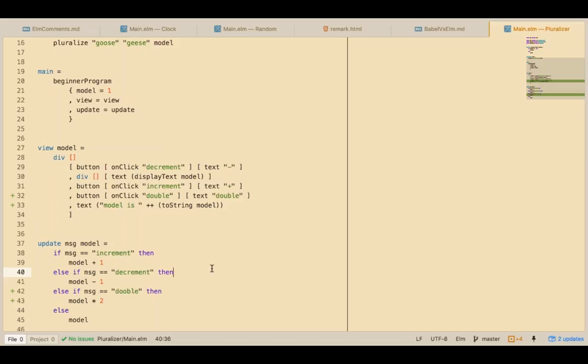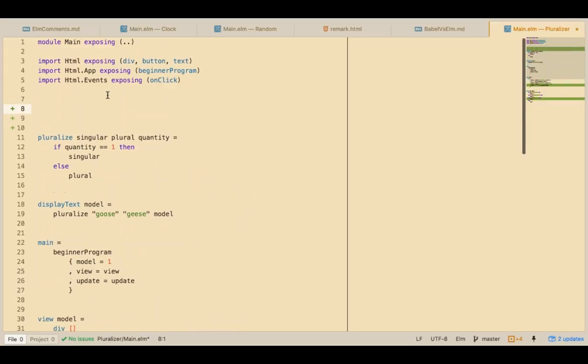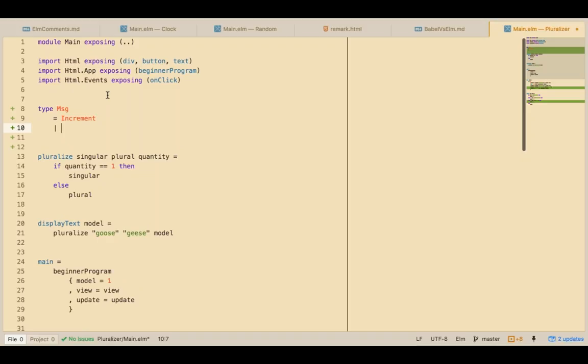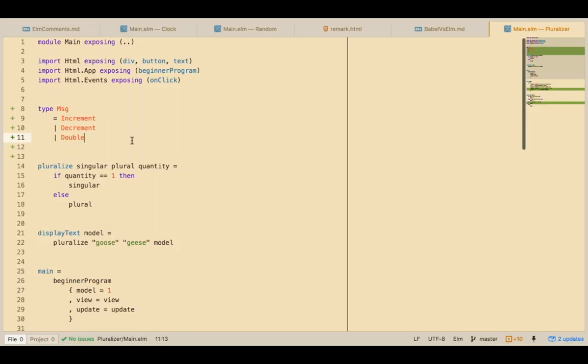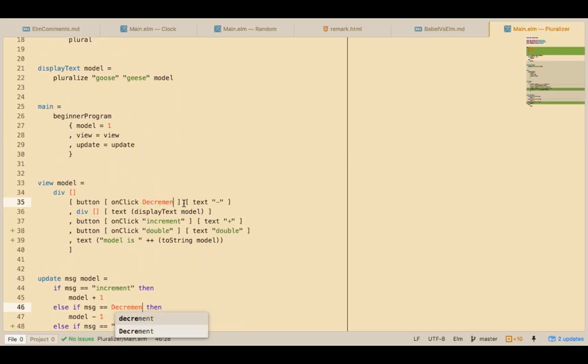So this category of bug we can eliminate using some of the tools that are available to us in Elm. So I'm going to create a type. Type message equals increment, decrement, or double. Then, instead of using strings for this stuff, I'll use the constructors. And this is a union type, or an algebraic data type.